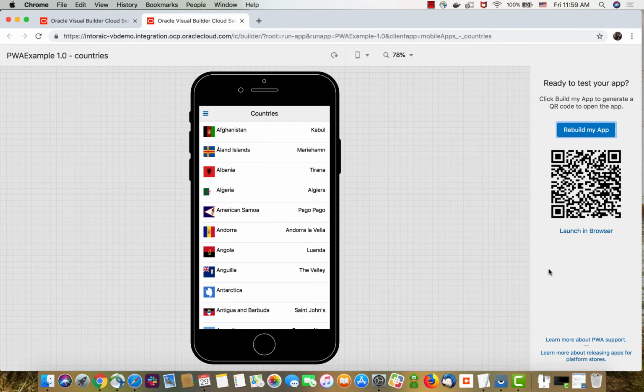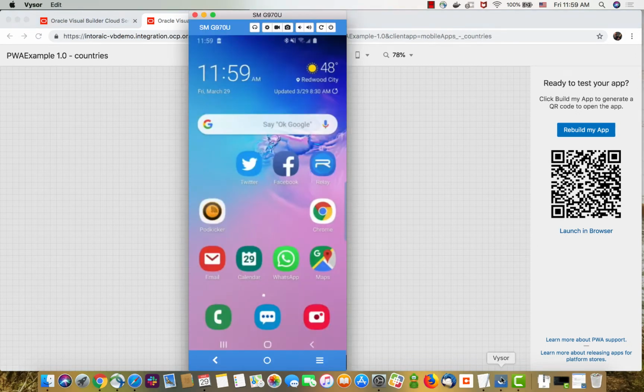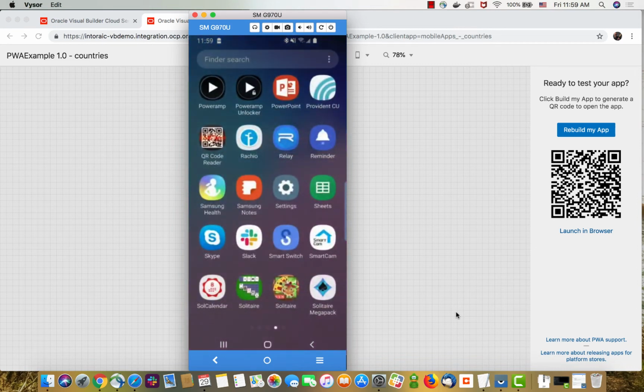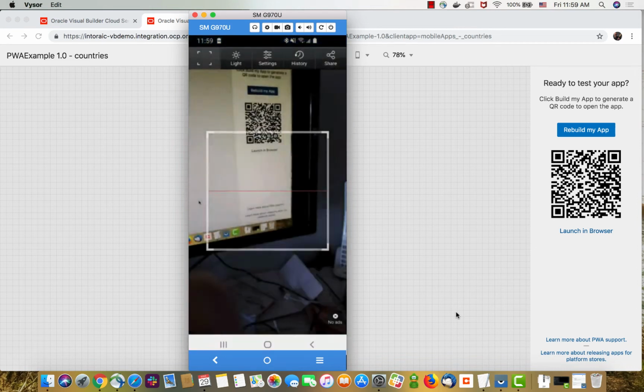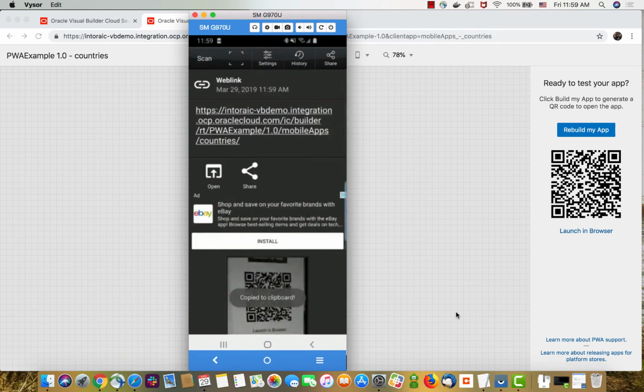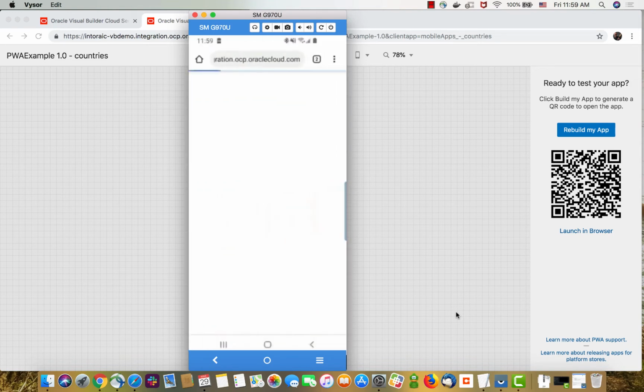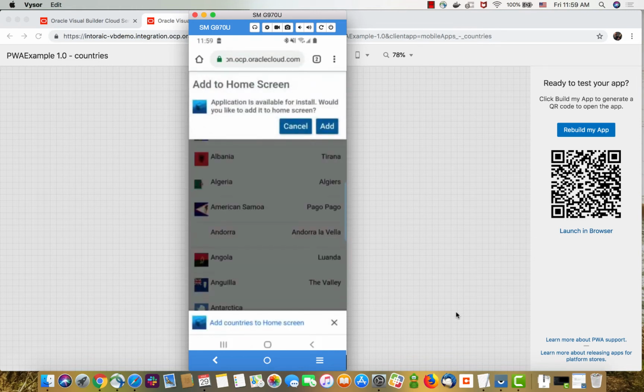We get a QR code, and what we can do now is open up our mobile device. And on our mobile device, we're going to invoke a QR code scanner and scan the QR code. This would give us a URL to an application. And when we click on it, this will bring up our application inside the browser on the device. But it would also prompt us to add the application to our home screen.